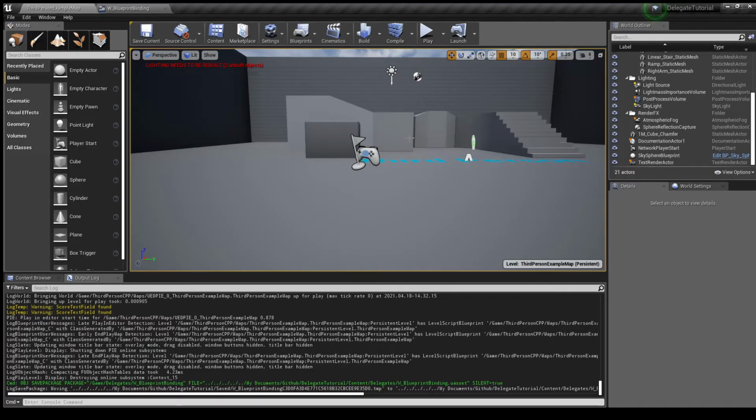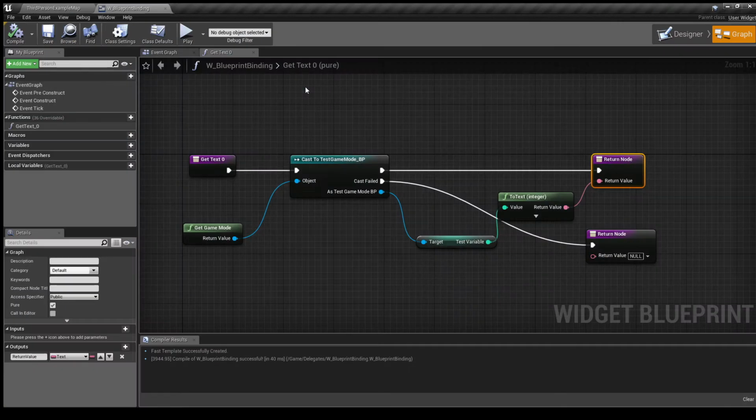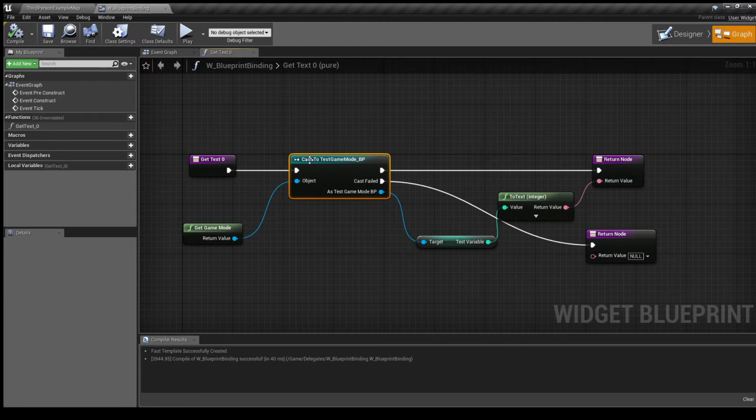Hey guys, so welcome to an Unreal Engine 4 tutorial video. In this video I'll be explaining how to link C++ variables into widgets instead of using blueprints. This will involve using the delegate system that's already a part of the API framework for Unreal Engine.